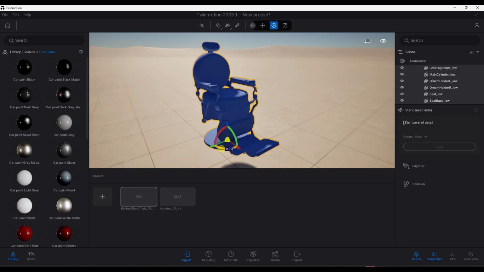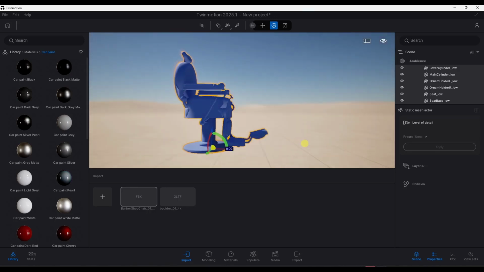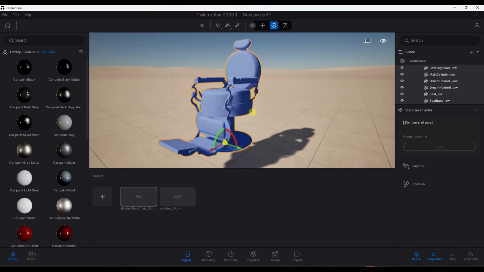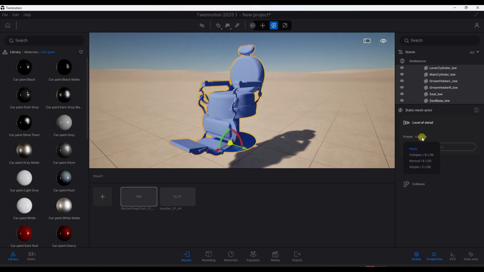And I'm gonna rotate this so that it's facing the light, just so you can kind of see it. I've selected all the parts and pieces in here, but what I want to do is select a preset under LOD. We're just going to go with a simple LOD preset right here.